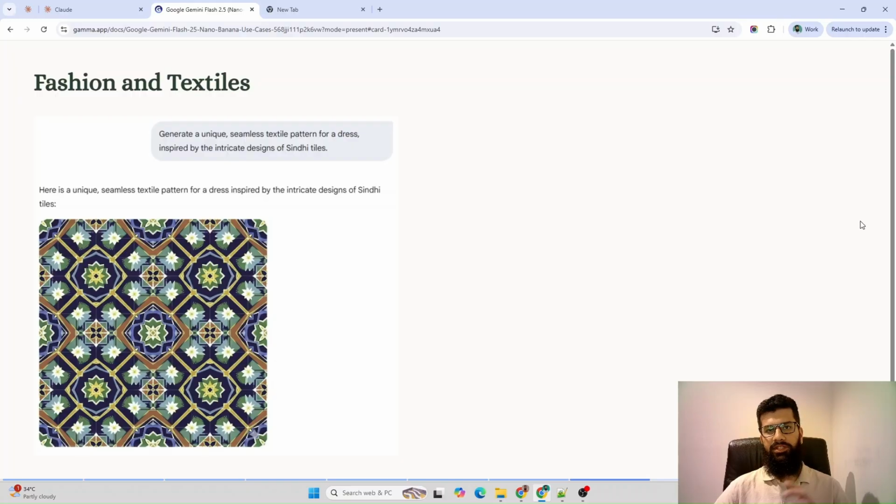After that, if you are into fashion and textiles, you can create some unique designs like patterns. I've done it for Sindhi. I'm a Sindhi, so I've done it for a Sindhi pattern. But you can try Moroccan, Egyptian, anyone that you like.